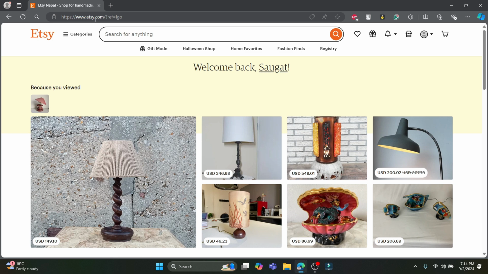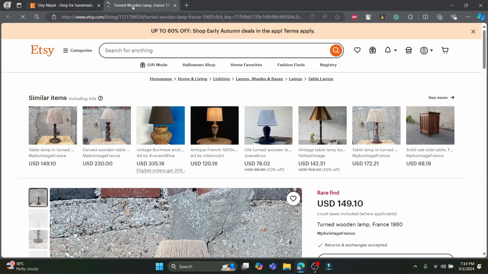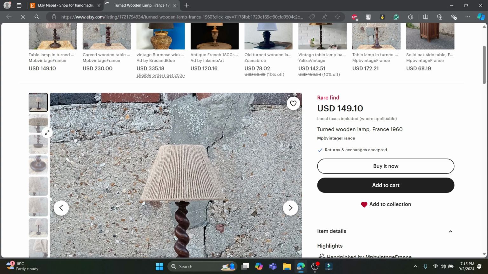Open any type of browser you have on your PC and go to Etsy.com. After you go to Etsy.com, go ahead and sign into your account. Then you can just go ahead and view some products, and let's suppose you want to buy a product, you can just click on it and it will appear on your screen.